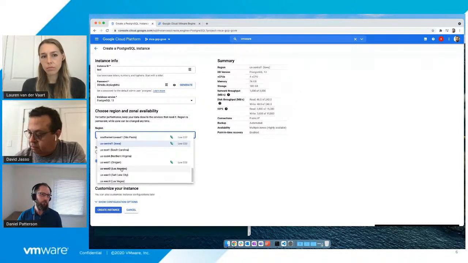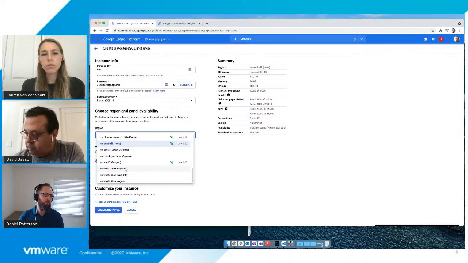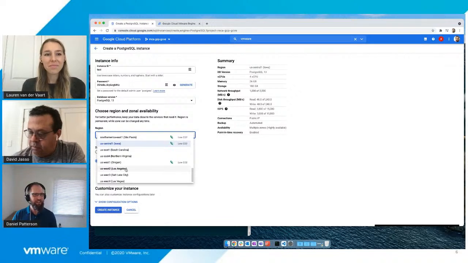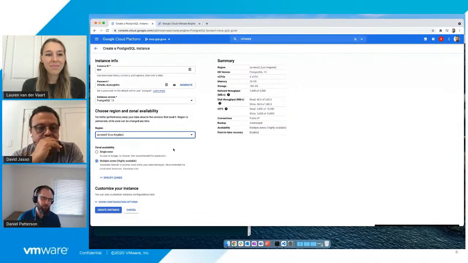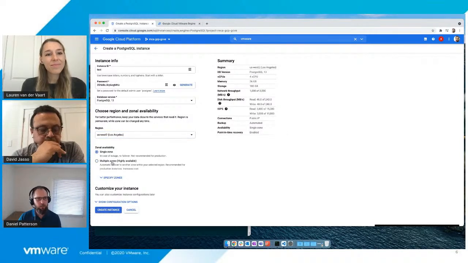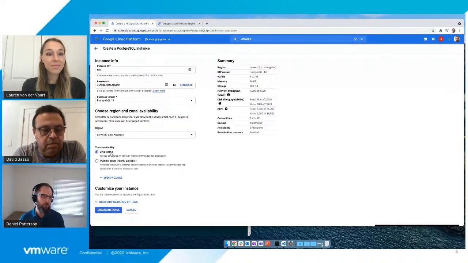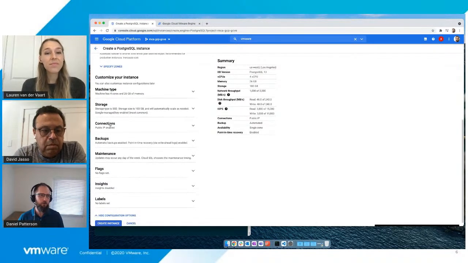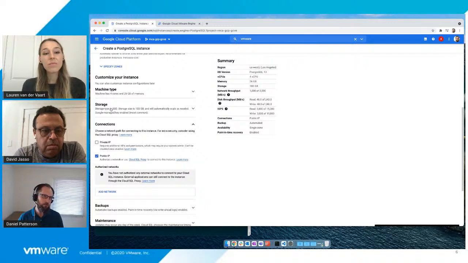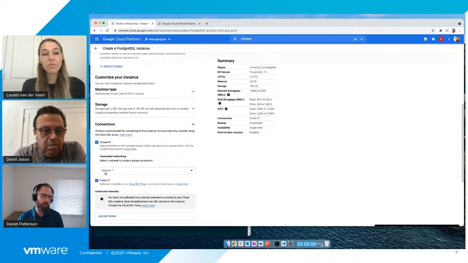I could have a database instance in a different region than my Google Cloud VMware Engine environment, but you probably wouldn't want to do that, right? You would want to keep the latency as low as possible for your database connections. So I'm going to select US West 2. I could select multiple zones for high availability, but I'm just going to select a single zone. And most importantly, to deploy this in the way that we're talking about, I have to drop down to this advanced section and select private IP.